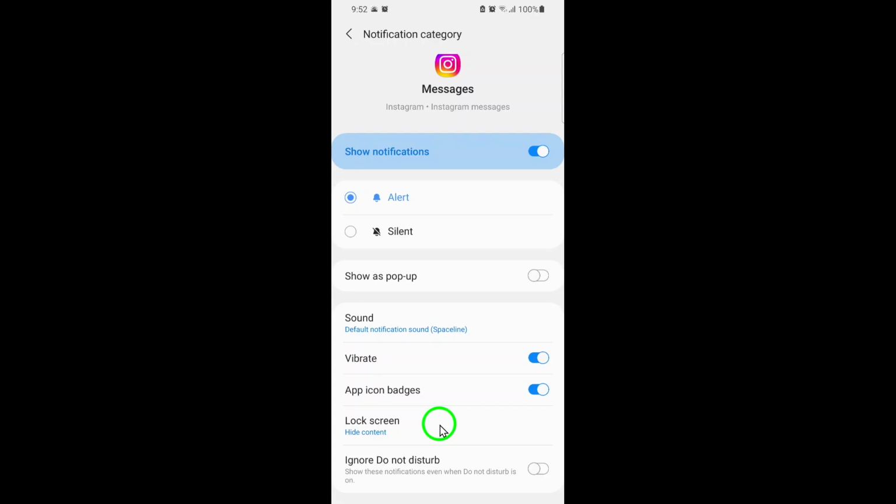This is perfect for protecting your conversations from anyone who might glance at your locked screen. Remember, this method keeps your message previews hidden without disabling notifications entirely, so you won't miss any important messages. That's it. Now you know how to hide Instagram direct message content on your lock screen quickly and easily.